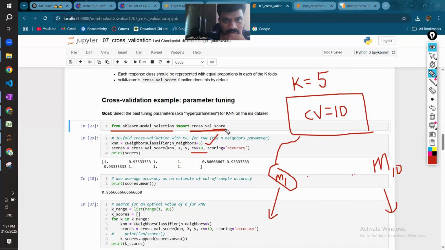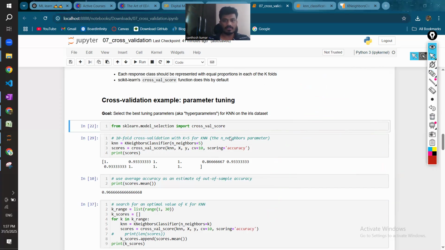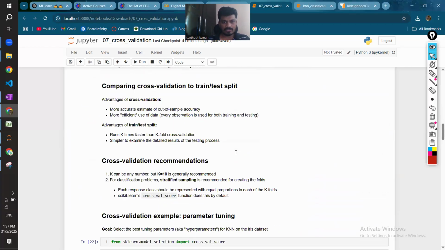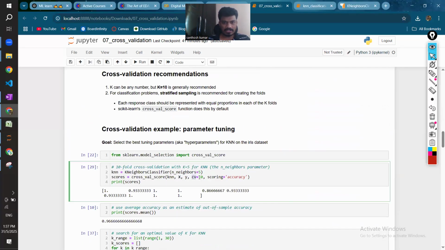And this cross-val score is there, right? So in this cross-val score, I'm passing my model, and you need to pass your X and Y, and you need to tell how many folds you want, the cross-validation folds, CV. This CV will internally do this operation, whatever you explained above: dividing and doing the folds. So that automatically will be done.